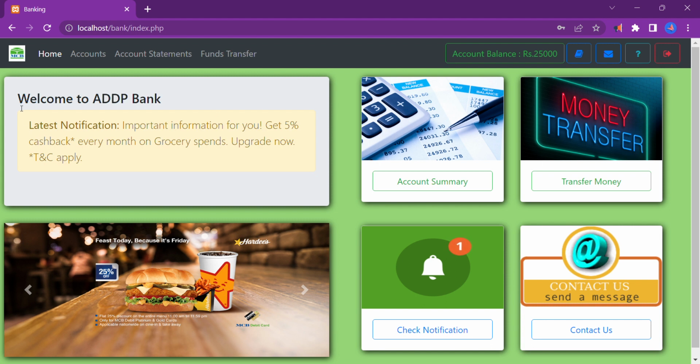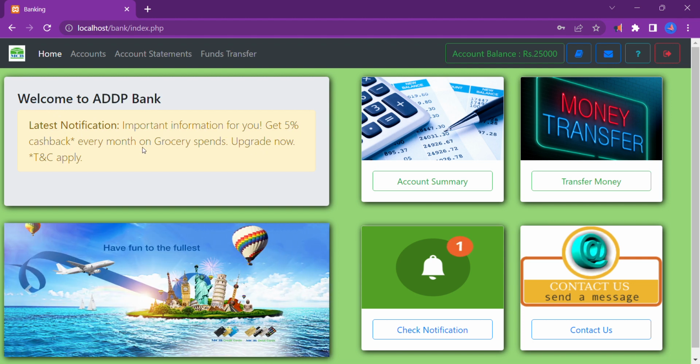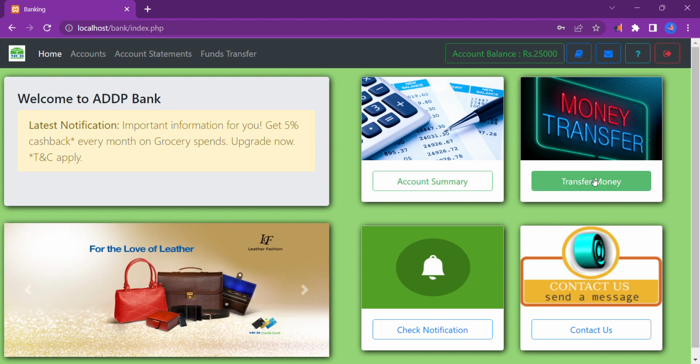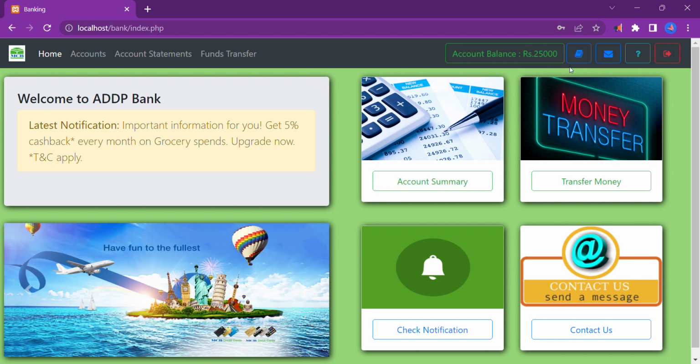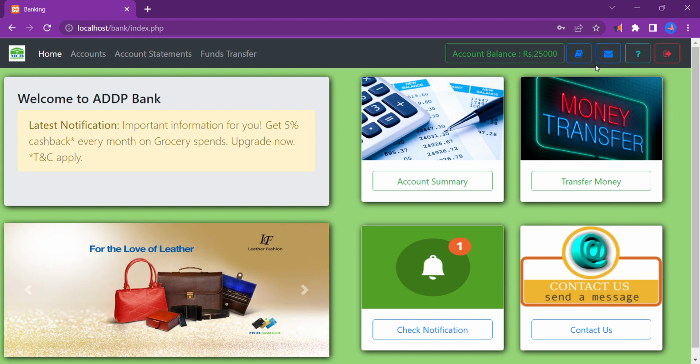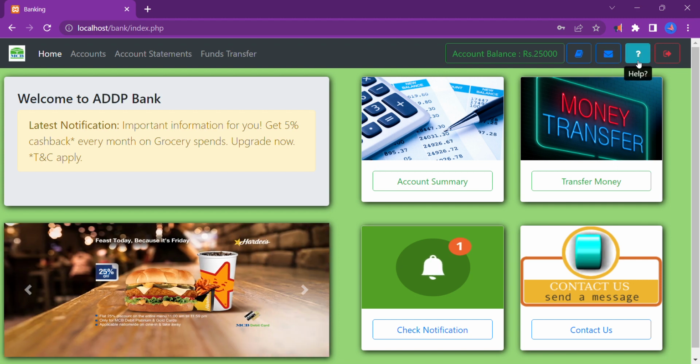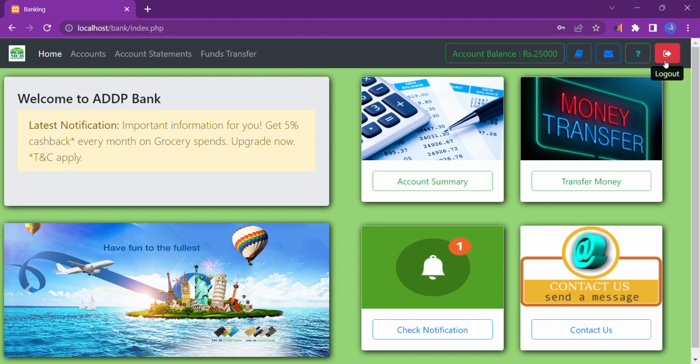Here you can see the bank name and the latest notification from the bank to the user. This page has account summary, transfer money, check notification, and contact us. Here you can see the balance in the user's account. Also, we have the account summary section on the top. Again, there is view notice, which means the notice sent by the bank to the user. There is a help section where you can send feedback to the bank, and the logout section.